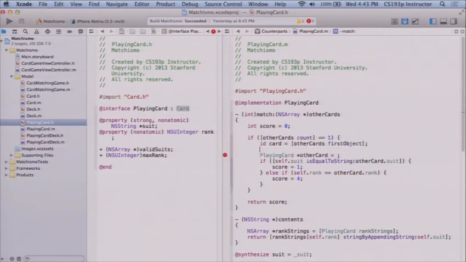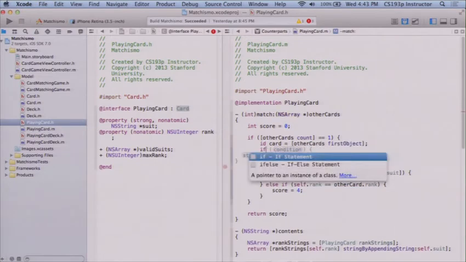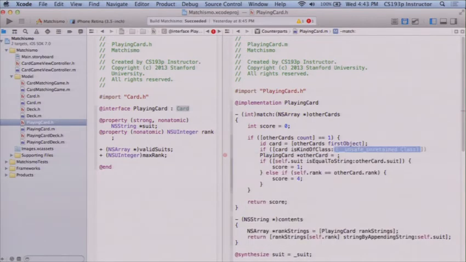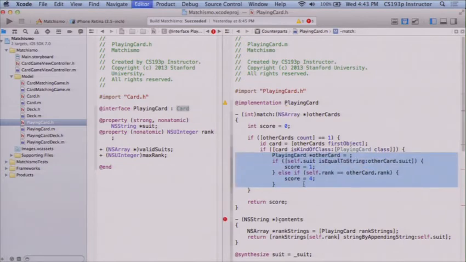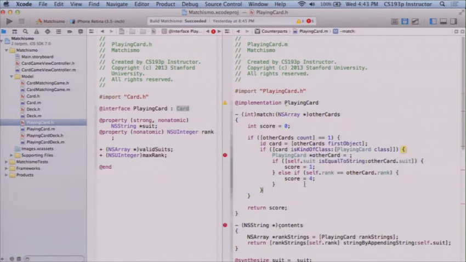Okay, just to be totally clear here. So we got this card. And then I can say if card is kind of class, playing card class, okay, then I'll do all this. All right, and I'm going to set the other card here to be playing card star card. Okay, so I'm going to cast it. So now the compiler knows about this variable, and from here on out, whenever I touch other card, it knows it's going to be a playing card. And here I've checked at runtime to make sure that it's actually a playing card, so that I'll never crash here.